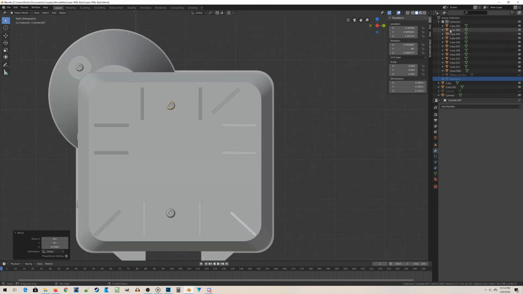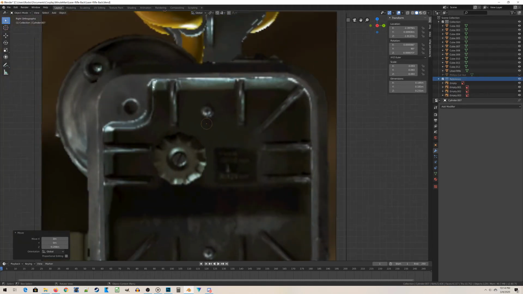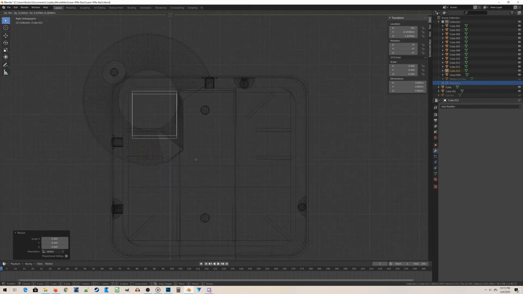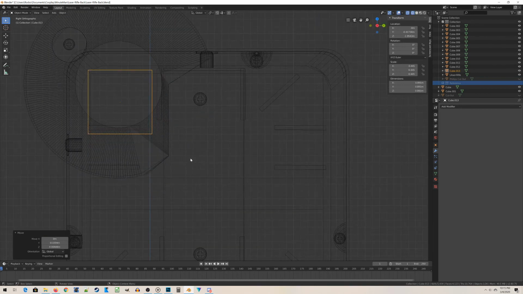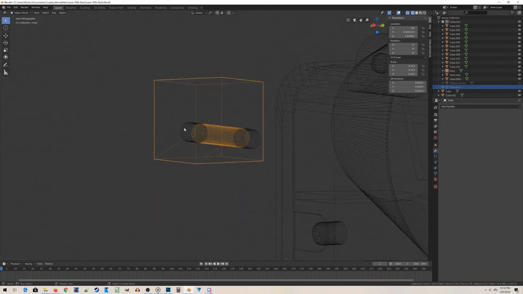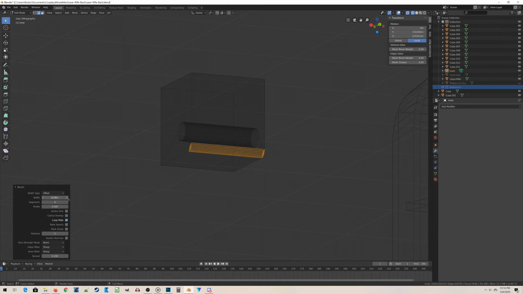Let's look from the back here and bring up our reference images. We need to make this little cut into the inset. That's going to be pretty easy. I'm going to take a cube, scale it down to about the right size, a little too big. I need to punch a hole in it right here and then bevel the corner.